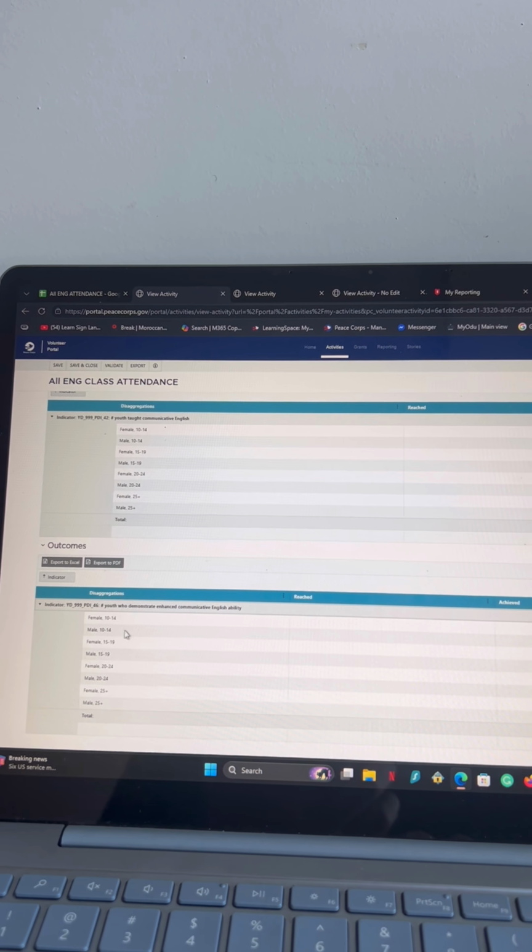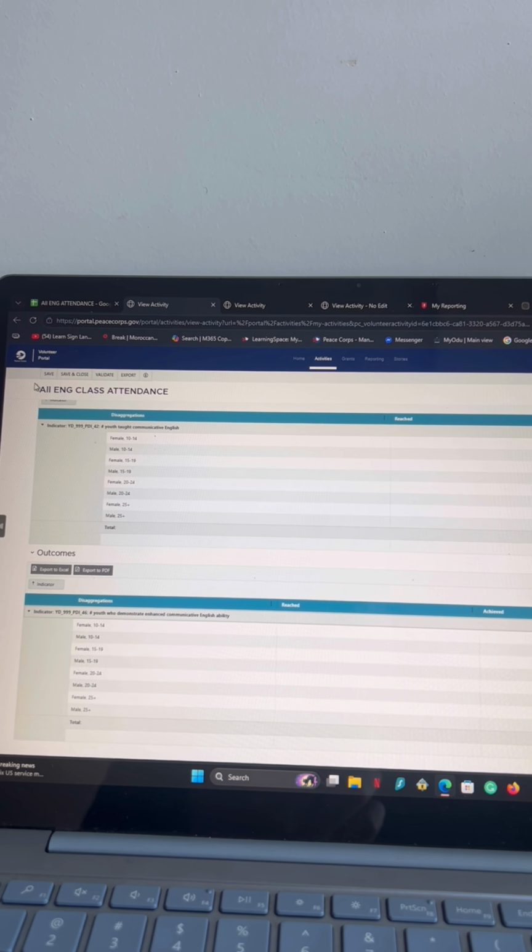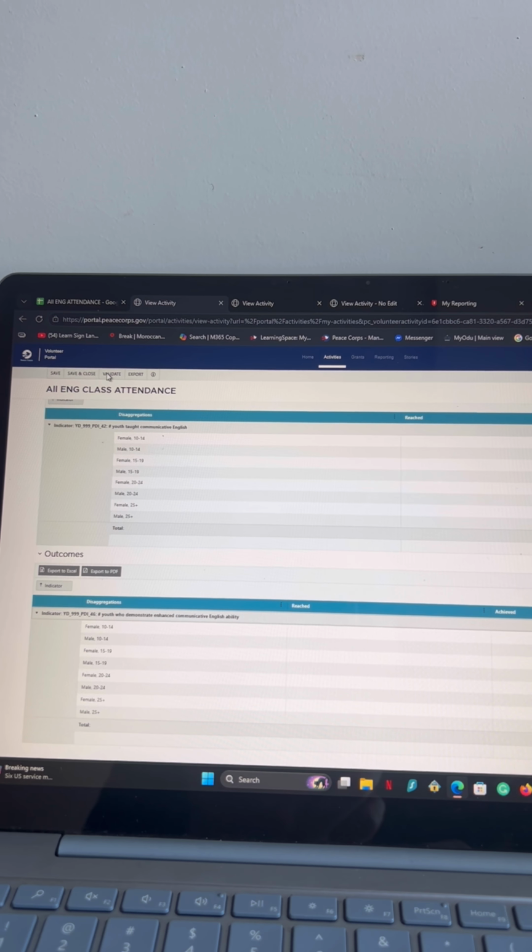But when you finish everything and you put in all of your numbers, you're going to click validate. Save, then validate. What does validate do?